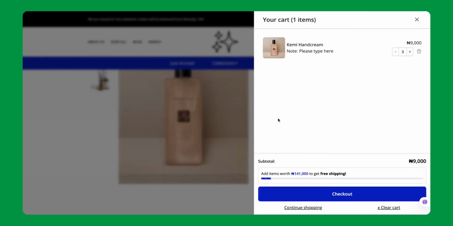The first thing you can see right here is "Add items worth 141,000 to get free shipping." This is what your customers will see. For this particular website, the threshold has been set to 150,000 naira, so if your customers spend up to 150,000 naira on this website, they will qualify for free shipping. What this does is make your customers feel the need to spend more just so they can get free shipping. We know that people love free shipping. Most people will cancel an order because of delivery prices.